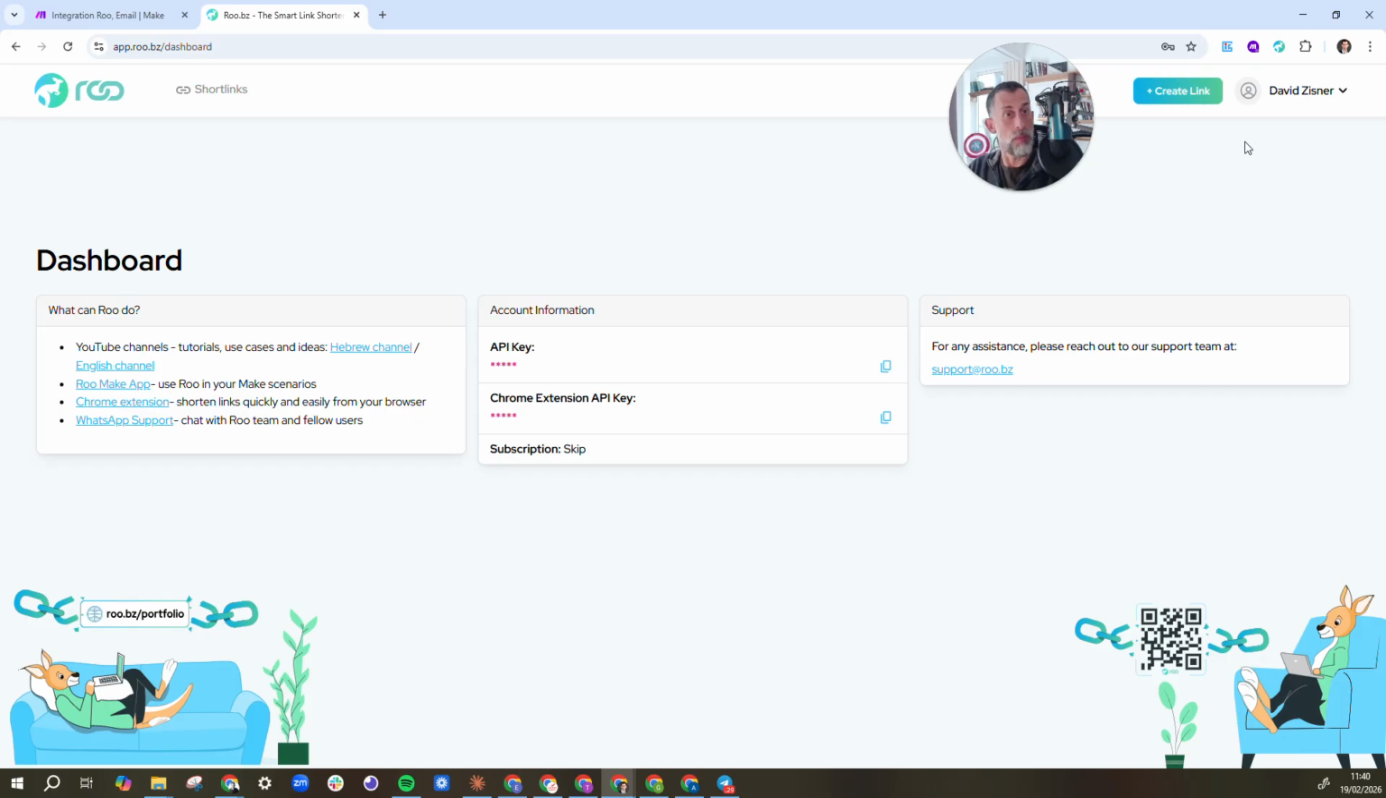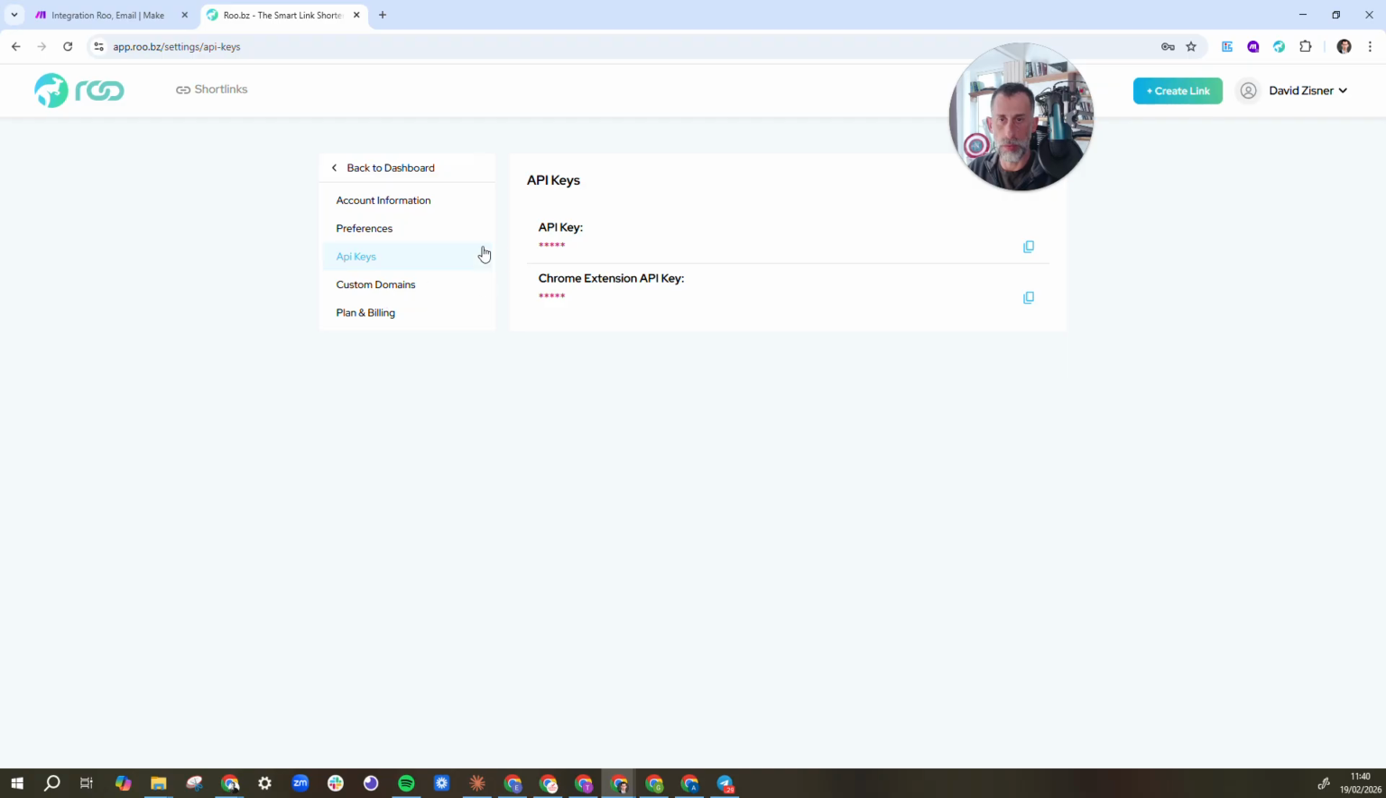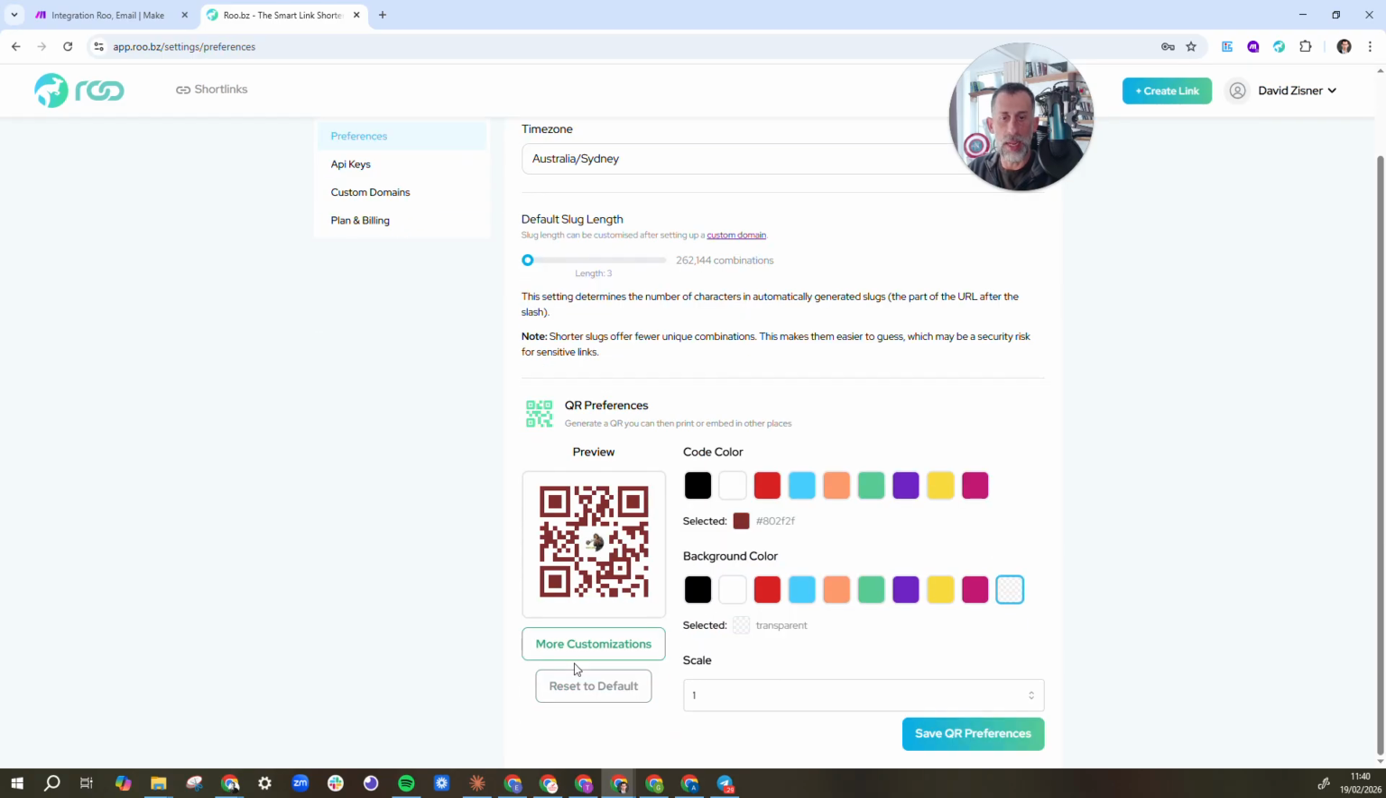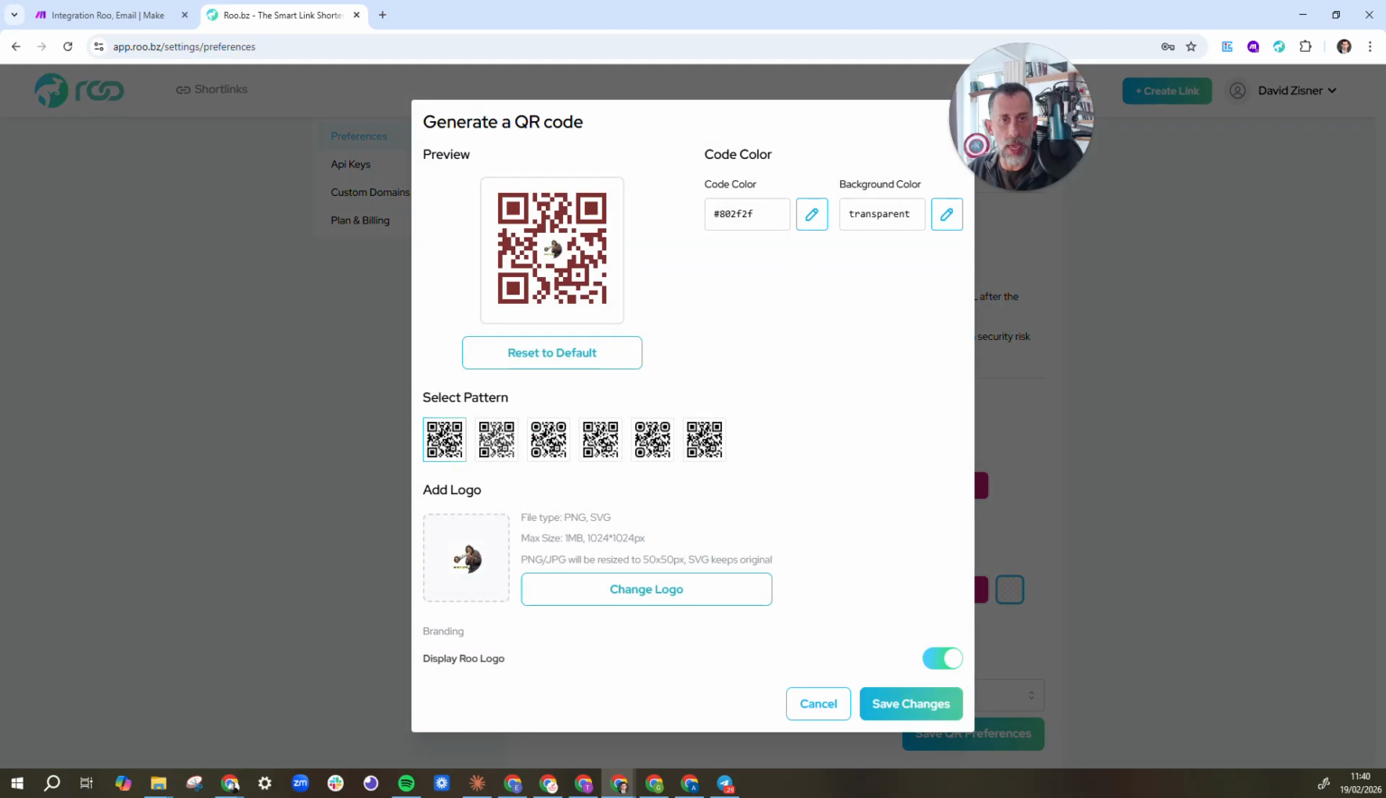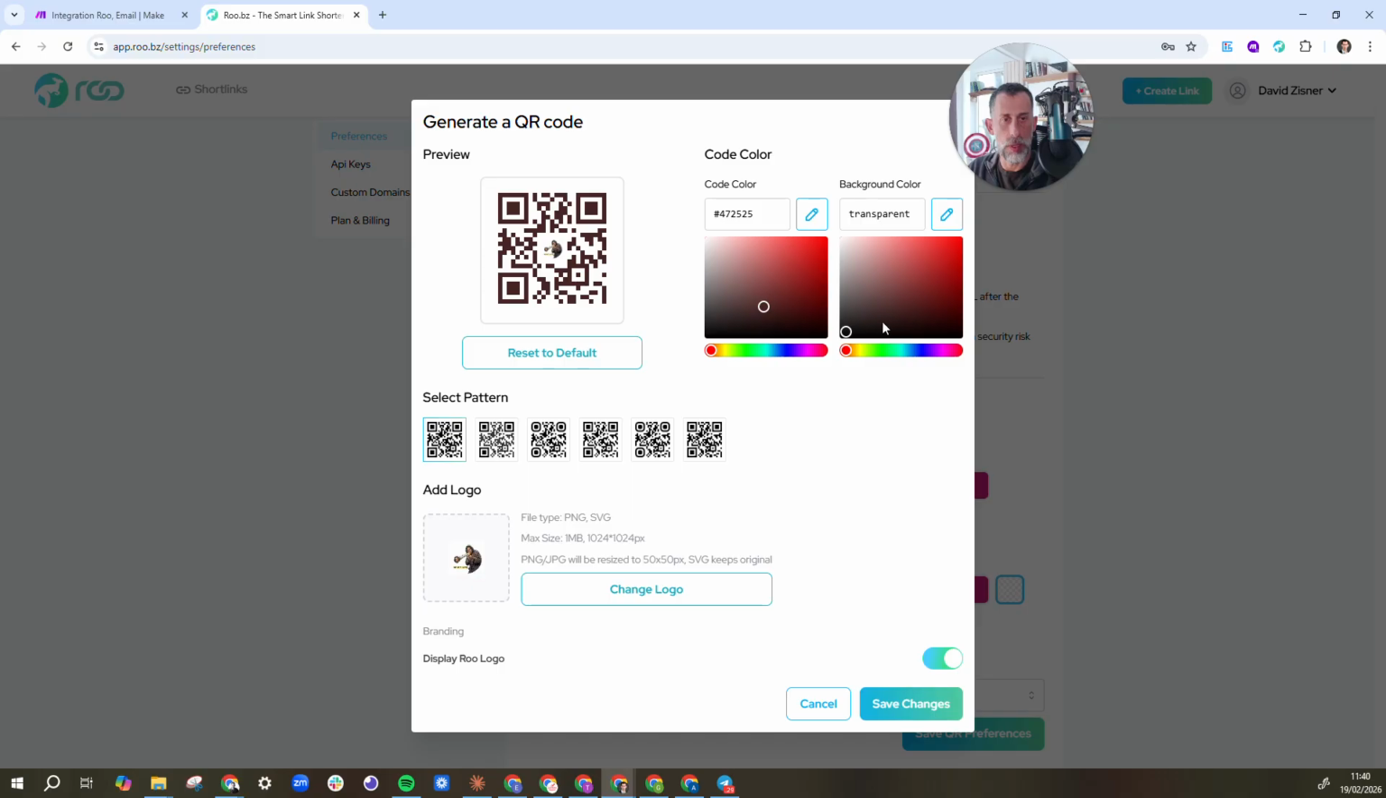Okay, now we are inside a paid plan, surprise. If I go to preferences, I can now press more customizations. I have the ability to change the coloring with a color picker. I can do that as well.